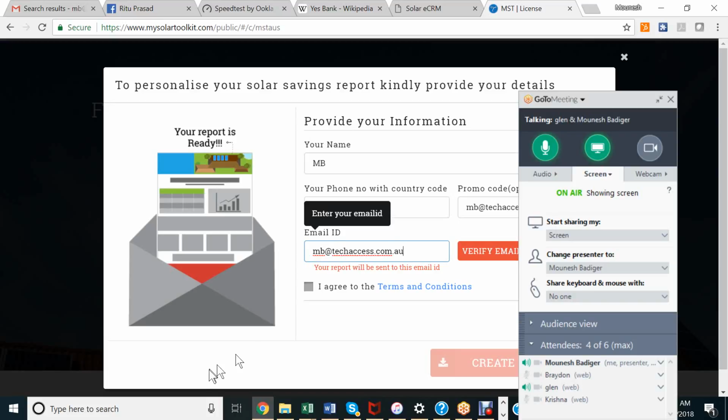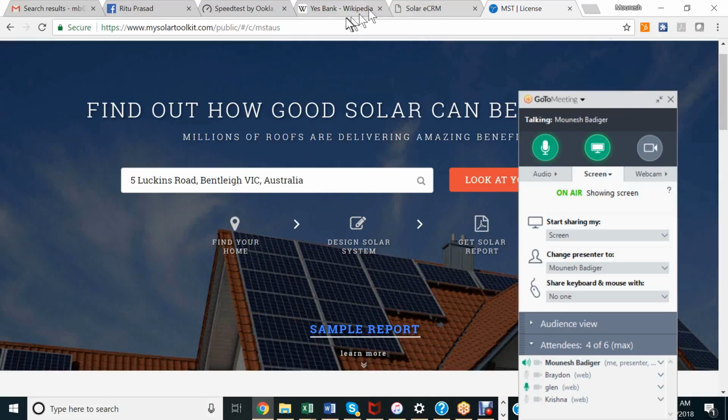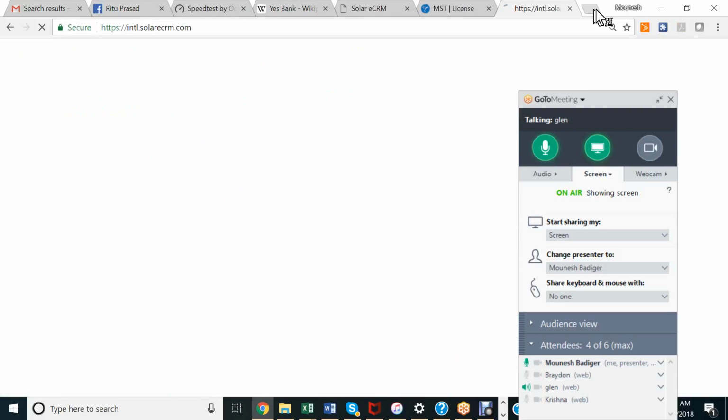Okay, I'll have to show. Oh no, this is not working. Okay. I'll go straight to the CRM now. The toolkit I think we'll have to handle separately because it requires an online password and things like that, which I don't have.